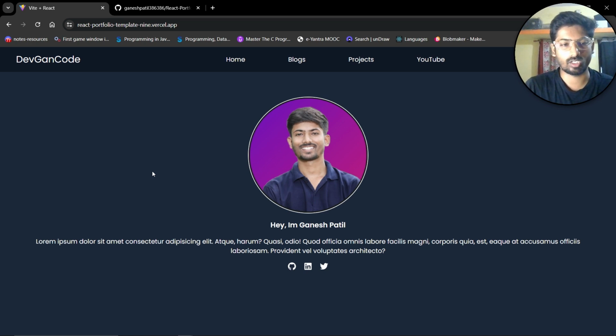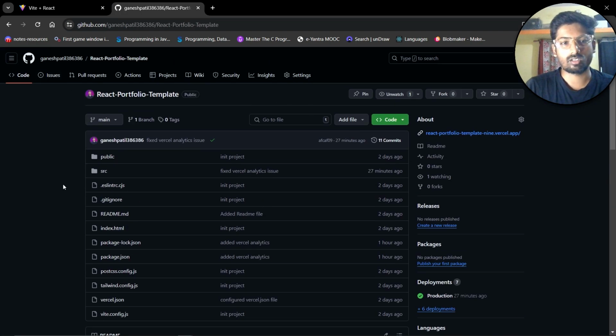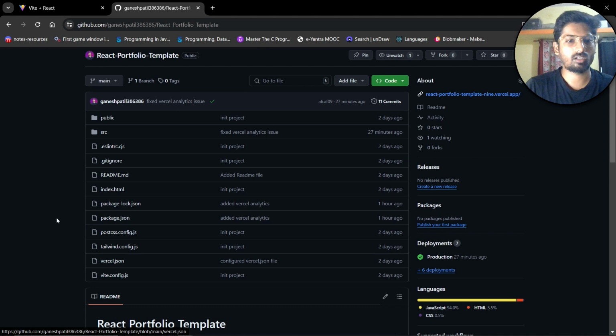If anyone is interested in taking this React portfolio template to the next level through contribution, you're happy to visit here, and you can create some issues and make some configurations here. Whatever changes you have, we will fix that.